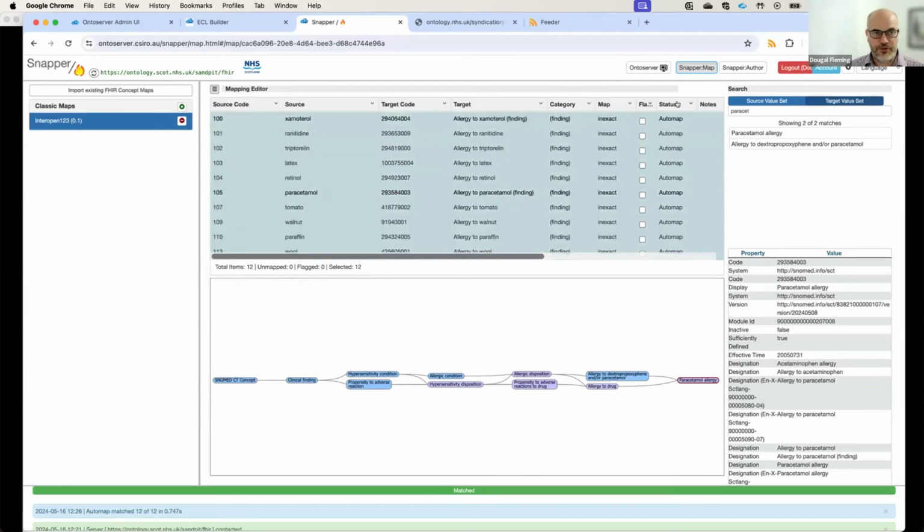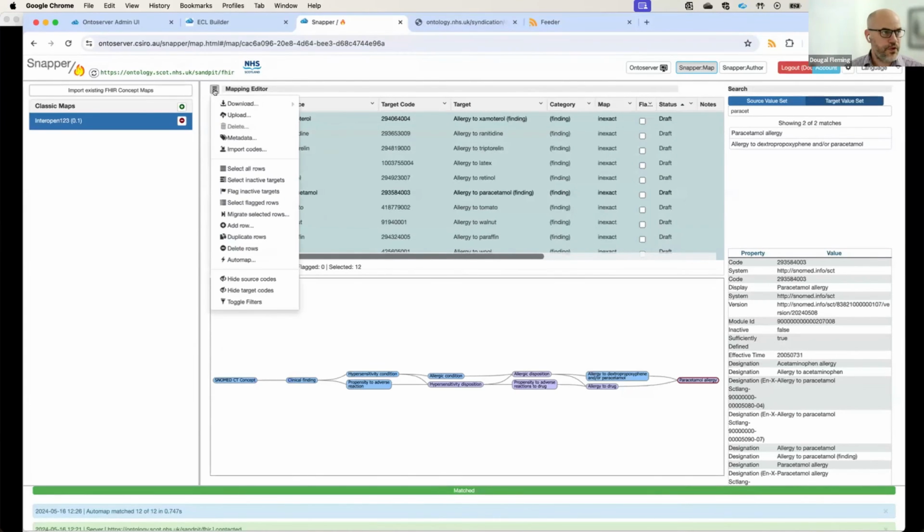So in this case, I'm gonna select them all to be draft. I'm going to leave them all as inexact, and assume that at the moment the auto map was correct. So let's just have a look and say, so now we've created a map. So this is the representation in Snapper.